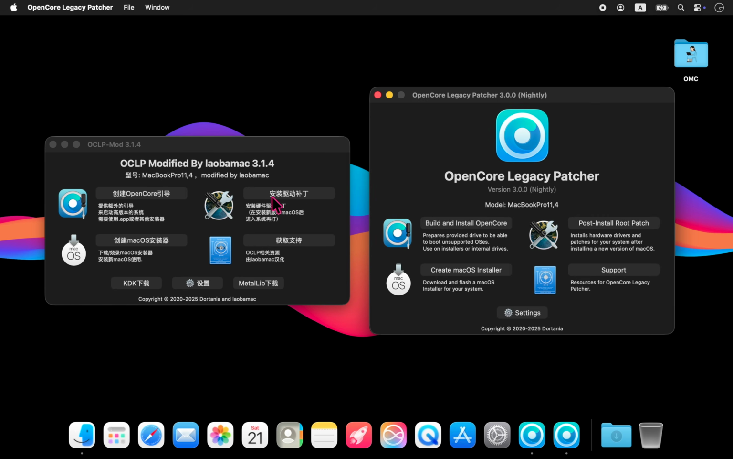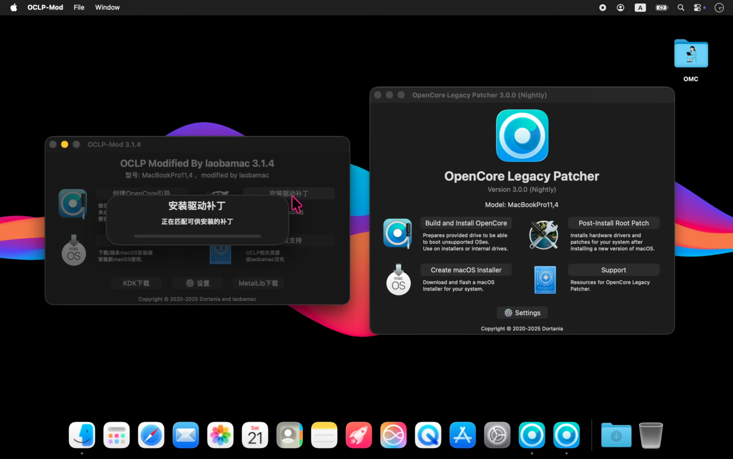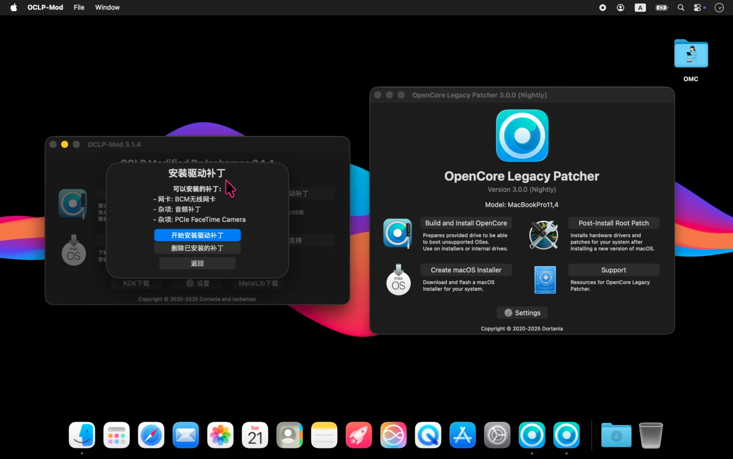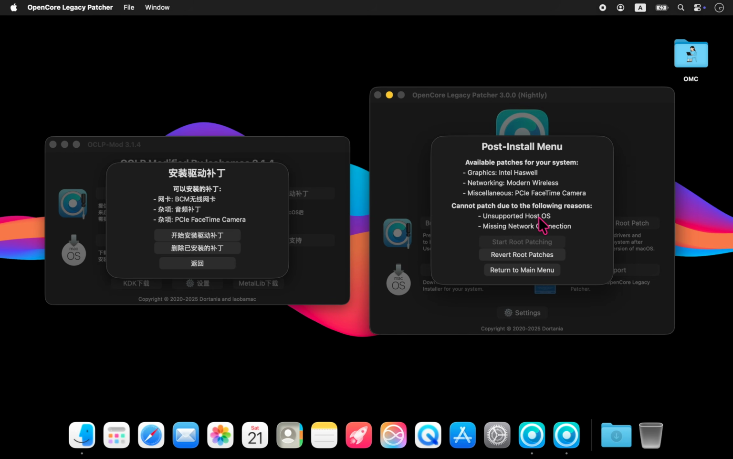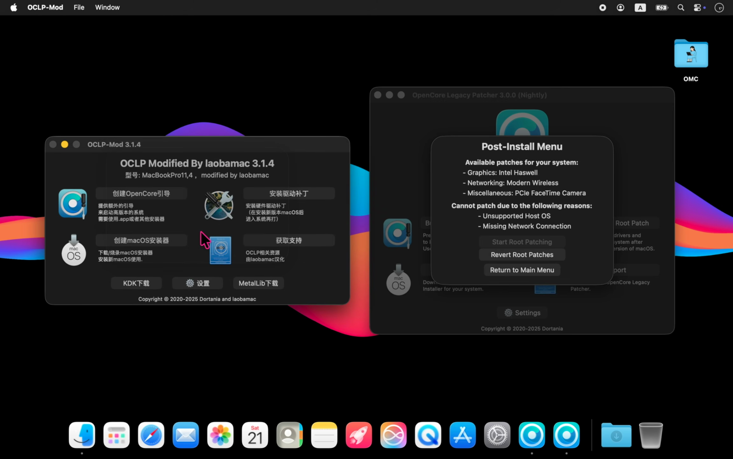Anyway, let's move on and check the post-install root patch button. Here, the app offers me some patches, and the good news is that I can install them. If I compare it to the original OpenCore app, there's an unsupported OS message and a grayed out button. The patchers include Wi-Fi, audio, and FaceTime camera patches. Let's install them first.